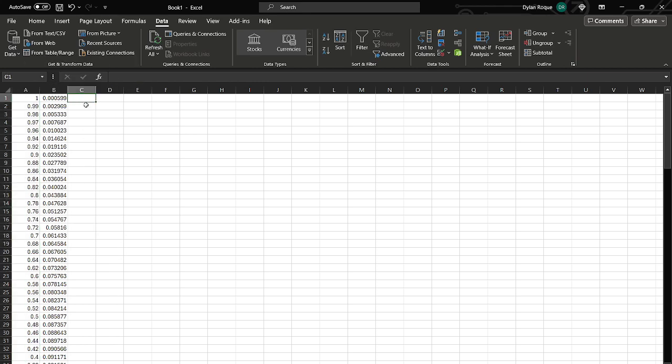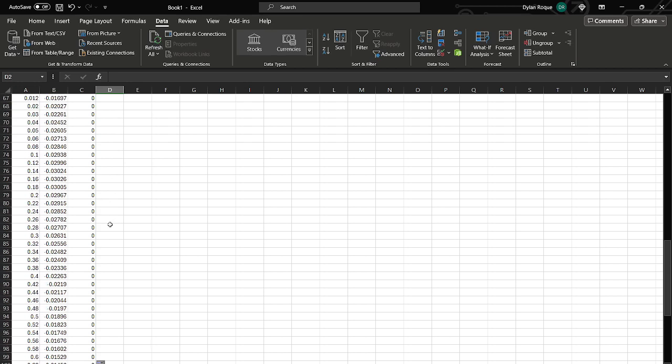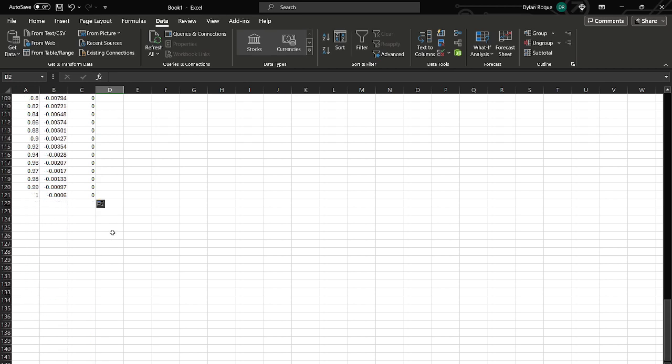Next, go to cell C1, type in 0, and double-click the bottom right corner to populate that down to the bottom. This Excel file is your list of coordinates that we will import into SolidWorks that will give us the outline of our airfoil.